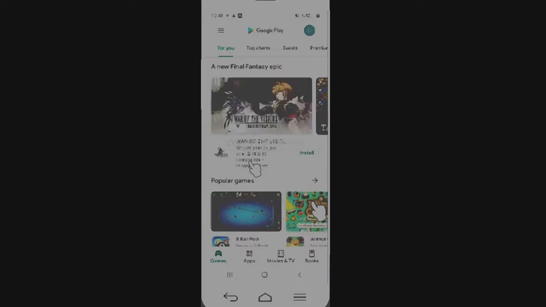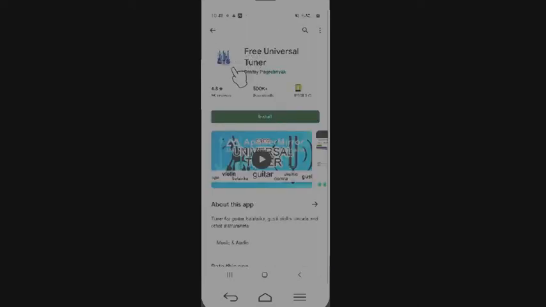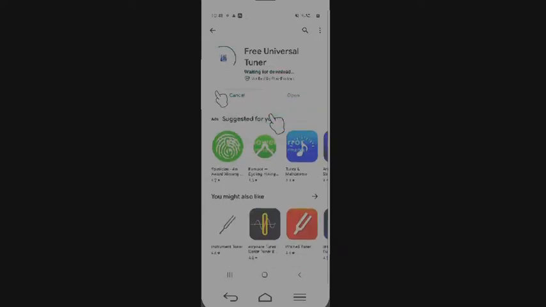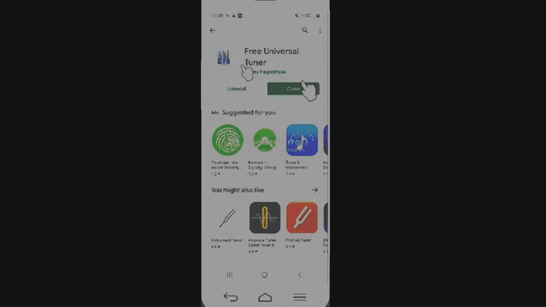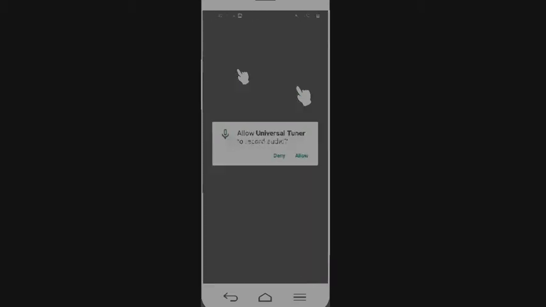So, we're going to go to the Play Store and type in free Universal Tuner, and select it from the list. Click the install button and wait and wait. You'll have to wait longer than this because I've cut the video. When it's ready, click open and click on allow to allow it to record audio.